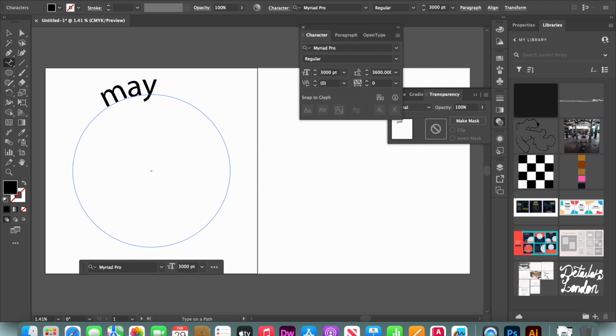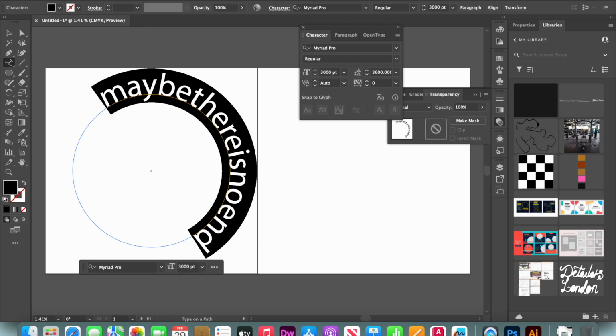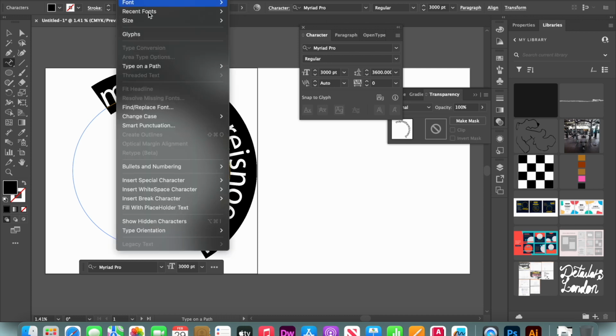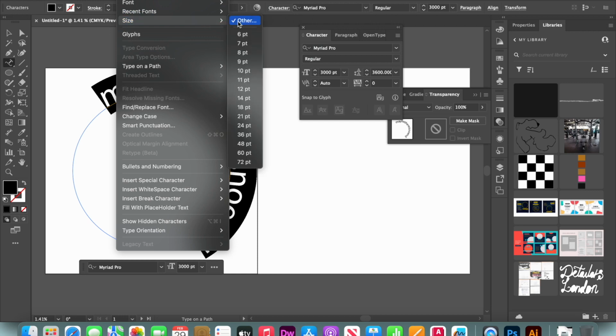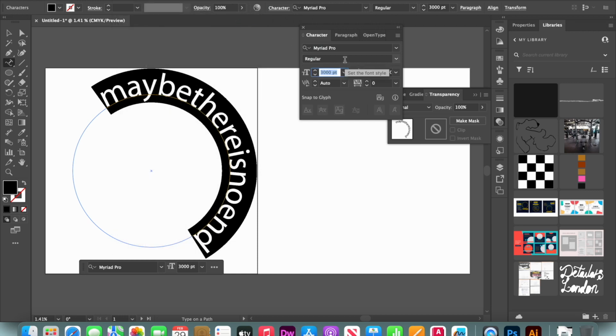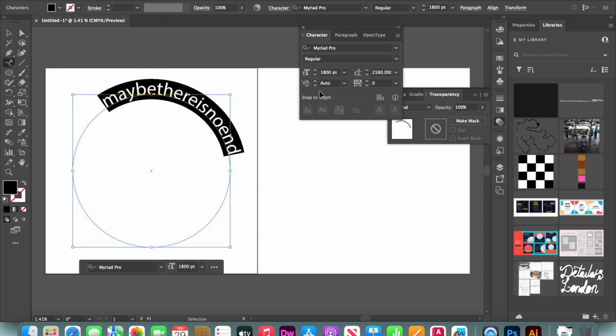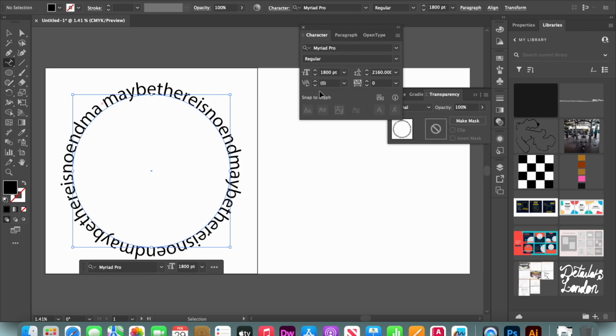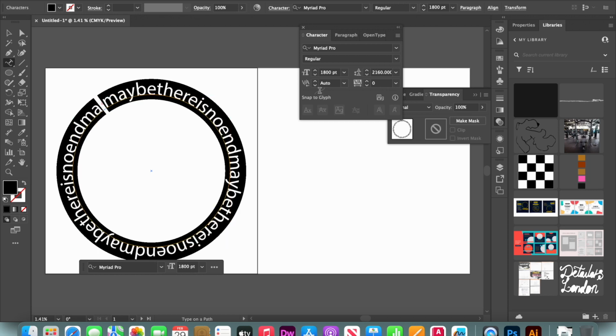Typed out the text to make sure it's all correct, which is maybe the is no end. And then doing this, I've adjusted it so it looks more reasonable. So I've changed it once again to 1,800 points. Duplicated this.